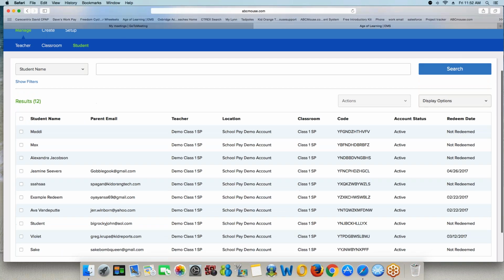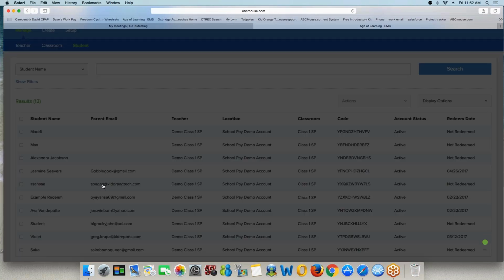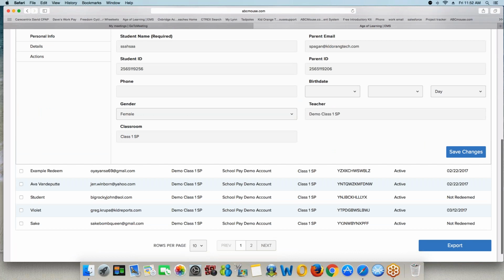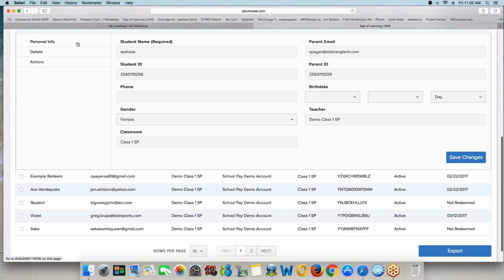If you want to go into any student account, go ahead and click on that account, and it will open up with that information. The first section is going to be the personal information for the student. This is where you can see the parent email. You can add gender, classroom, teacher. Again, for the ProCare accounts, everything is going to be automatically done for you as you retransmit, so there's no need for you to do any of this. However, if you need the information, you have access to it from here.